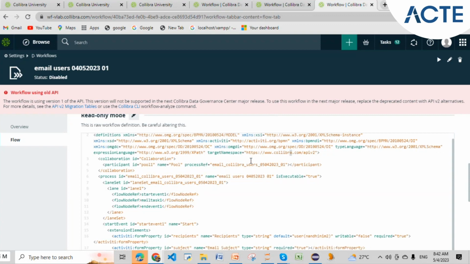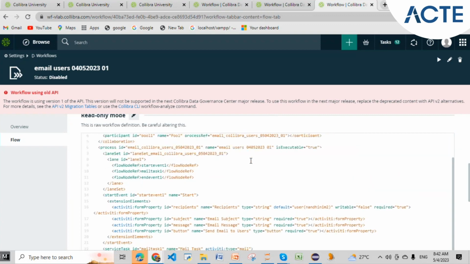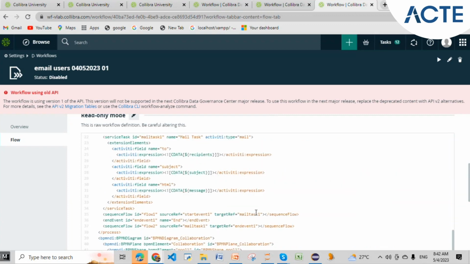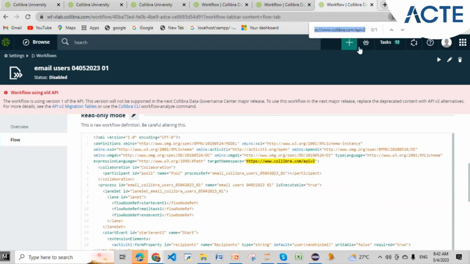So it is showing the recipient, but it is not writable. So yeah, it is showing that, but we can't change that. Subject is... the workflow has started, and it will be triggered to my mail ID, and I'll be receiving that subject as well as message. So this is a simple email workflow.